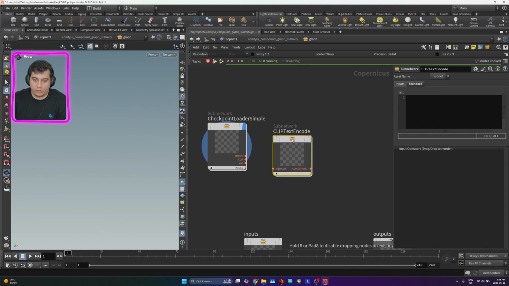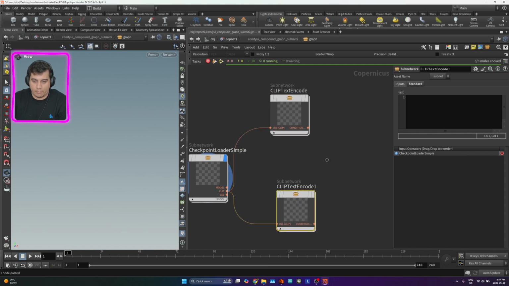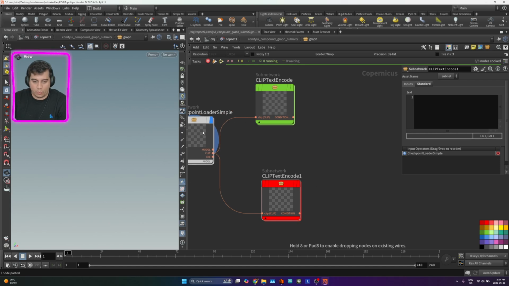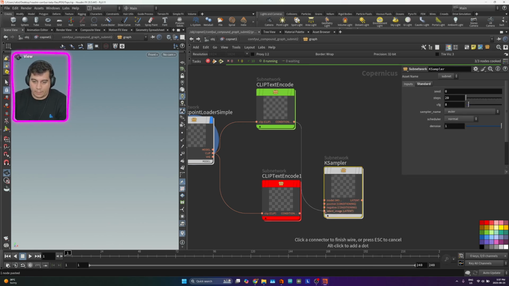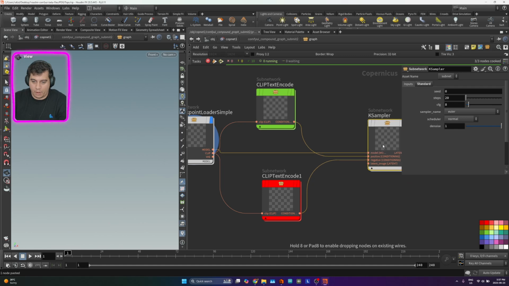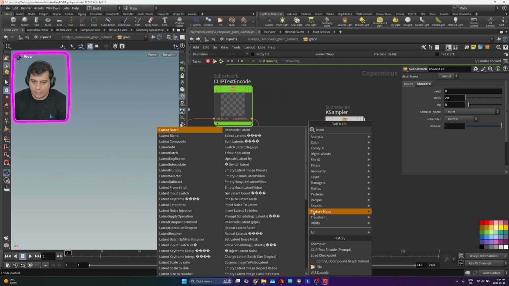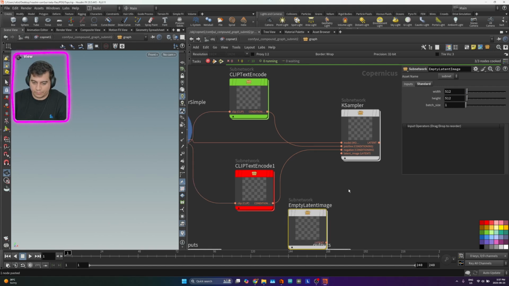and I'm gonna get this node here, clip text encode. I'm gonna Control C, Control V this guy. I'm gonna make one green and the other one red, so I can know one is positive, the other one is negative. Now I'm gonna do a ksampler, grab the conditioning positive, the conditioning negative, pipe in the model, and set up a latent image here. Latent image, empty latent image node.